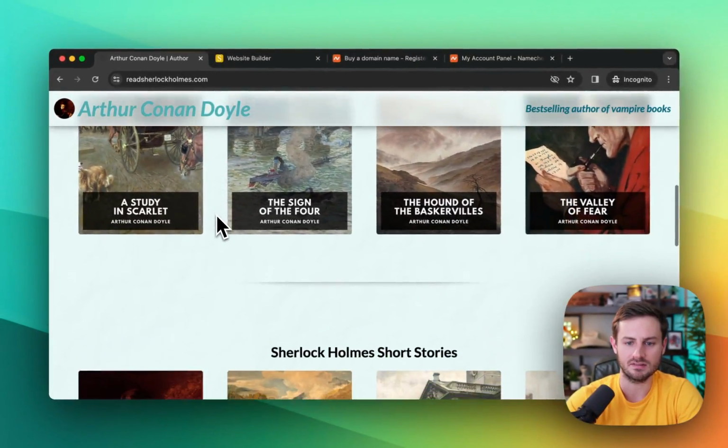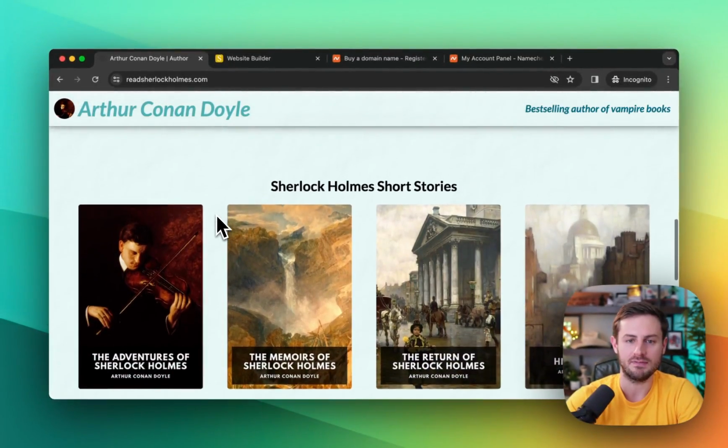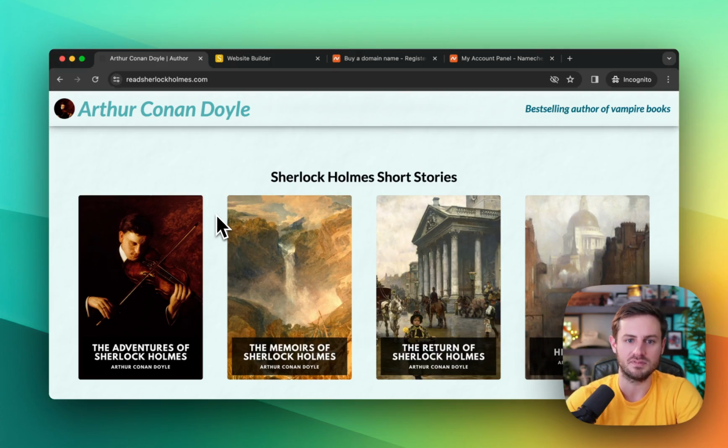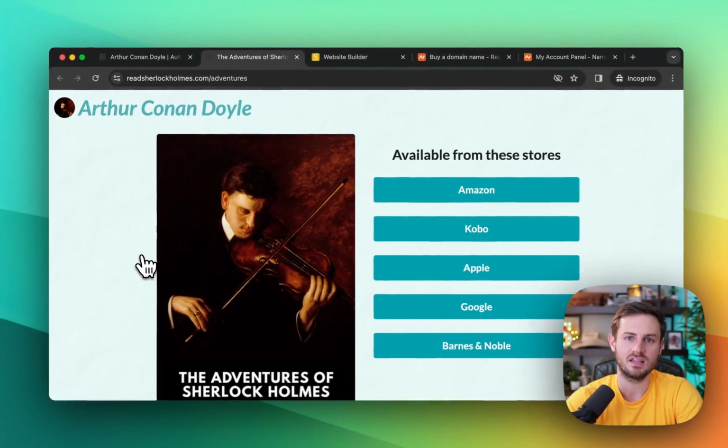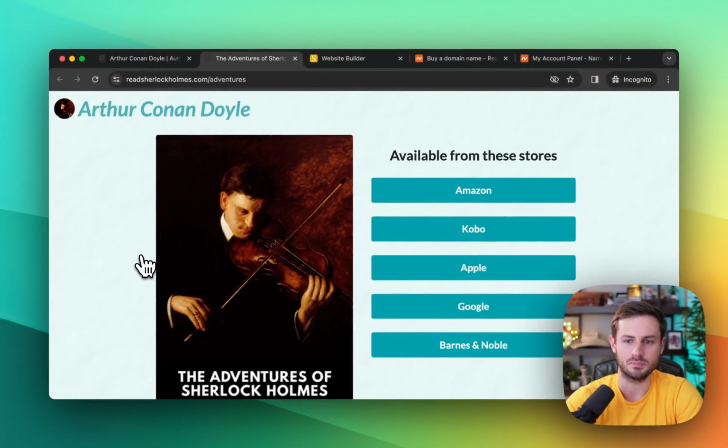Scrolling down to the next section of the website, I have here books that I am selling on various retailers. So these are my universal book links. I'm going to click on The Adventures of Sherlock Holmes, and this takes me to the universal book link page for this book, where I show what retailers this book is available for purchase at.